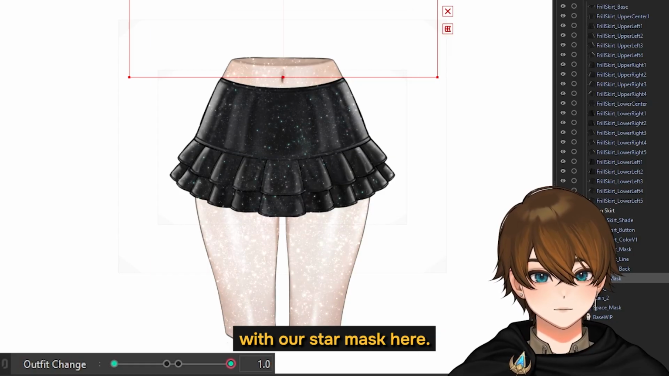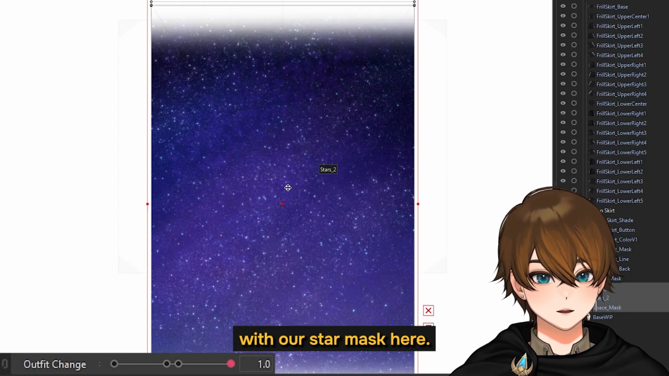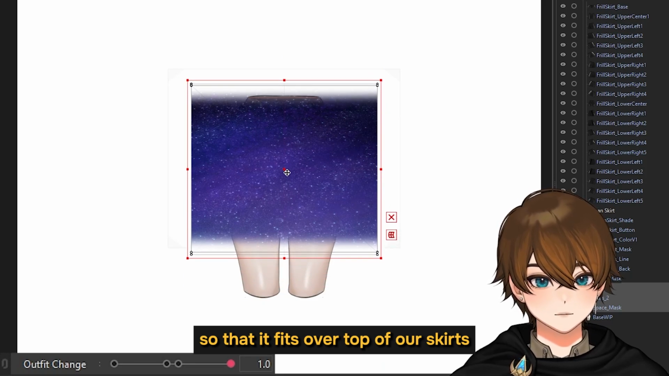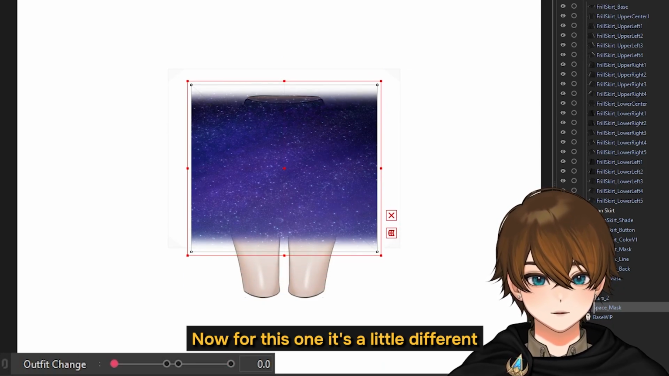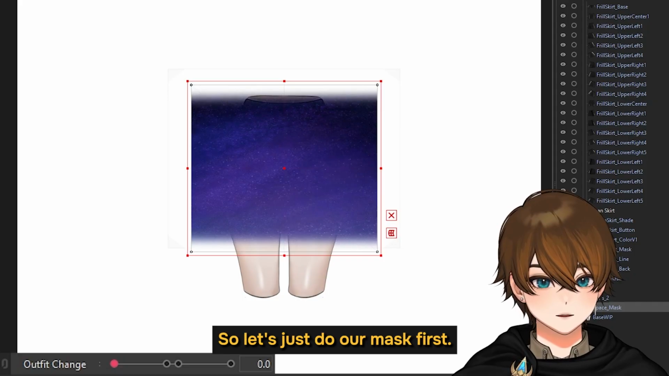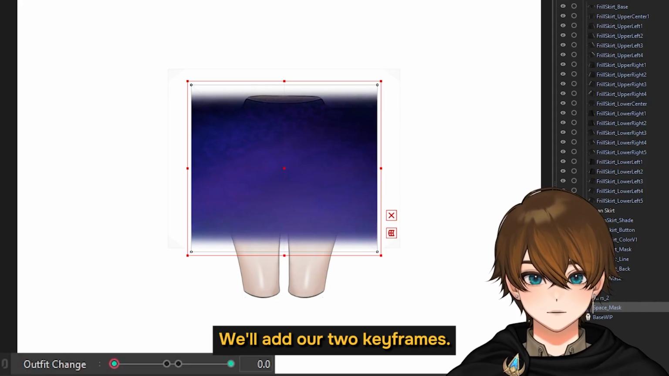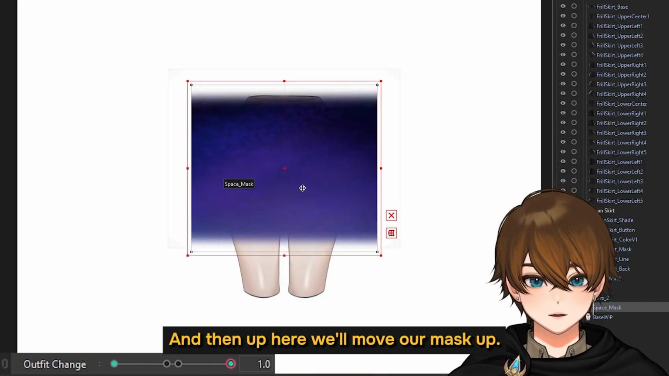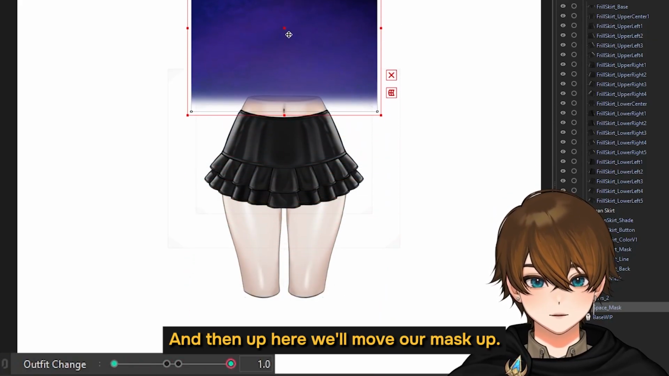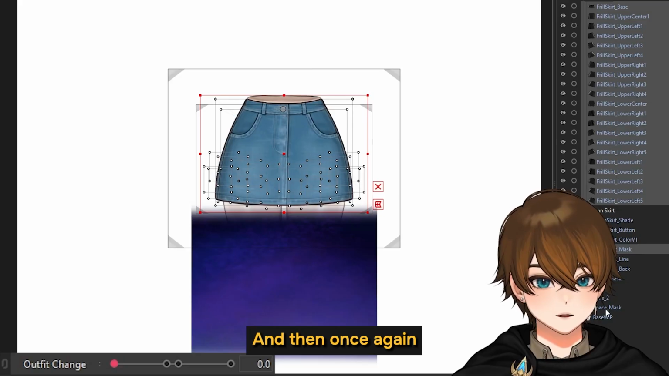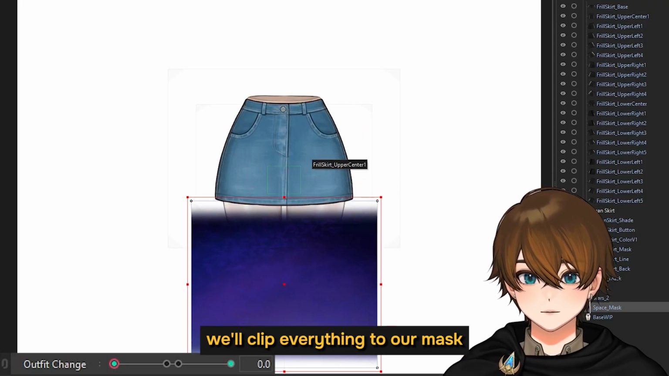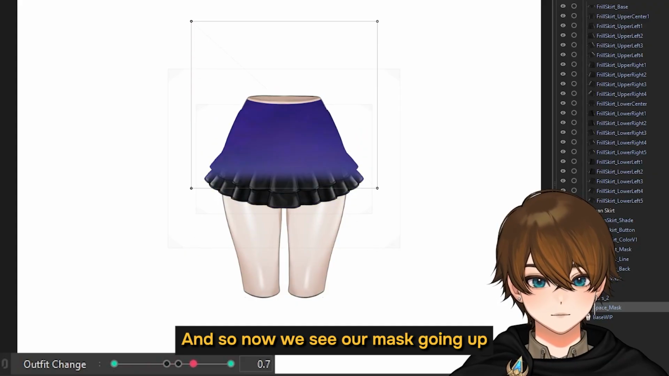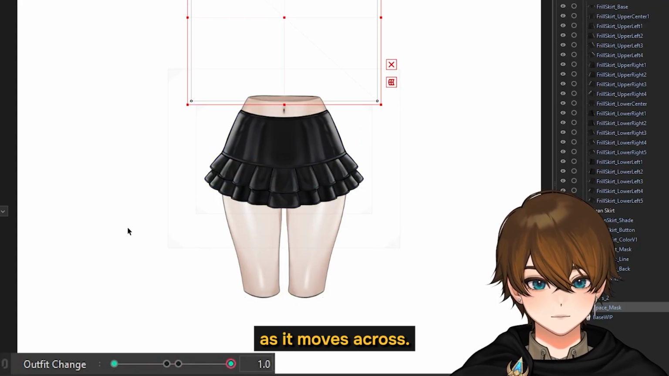And we can do the same thing with our star mask here. Let's just resize it a bit so that it fits over top of our skirts a little bit better. Now for this one, it's a little different because we have our stars. So let's just do our mask first. We'll add our 2 keyframes. We'll move our mask down, and then up here, we'll move our mask up. And then once again, we'll clip everything to our mask. And so now we see our mask going up and our skirt changing as it moves across.